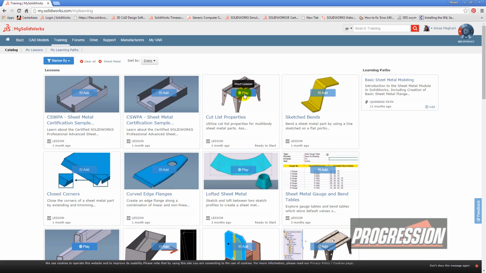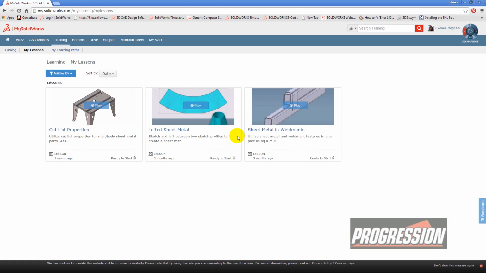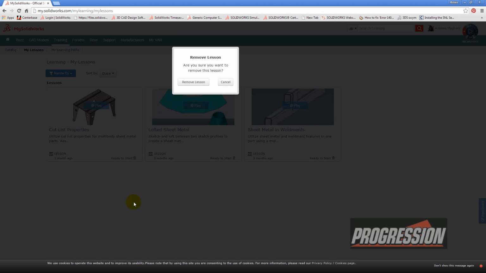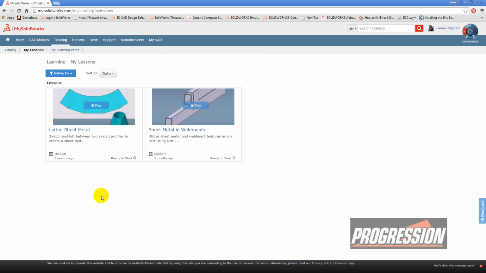And I don't know if you saw the pop-up, but once you click on add, you get the option to play it immediately. Or you can just go to My Lessons up at the top and see which ones you've selected. And you can start it right here just by going to the play button in the middle of the image. If you've already viewed something and you don't need to see it on My Lessons anymore, you can just click on the little trash can icon down here, and that removes that lesson.